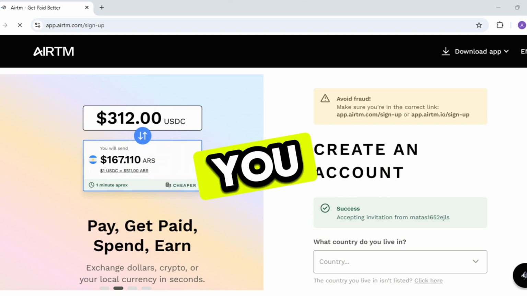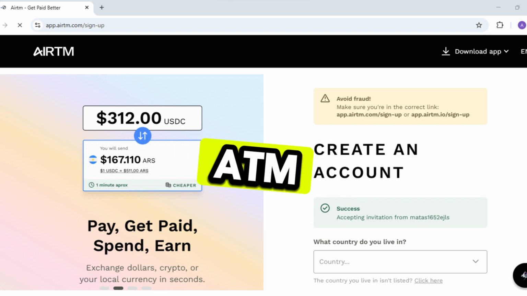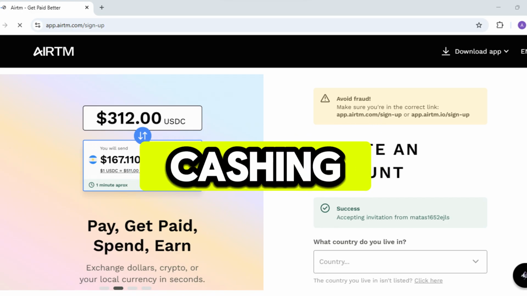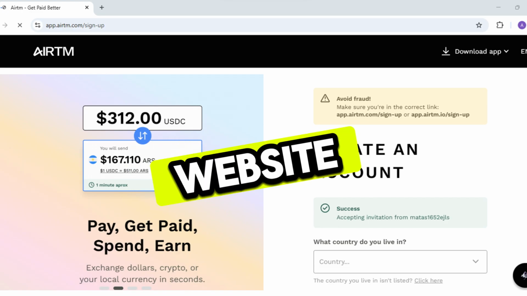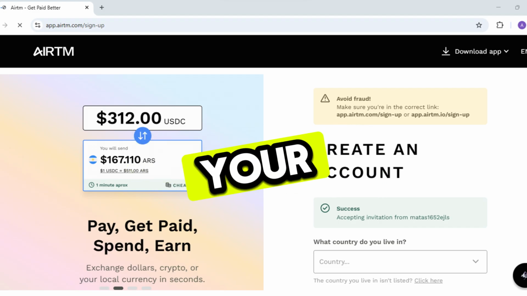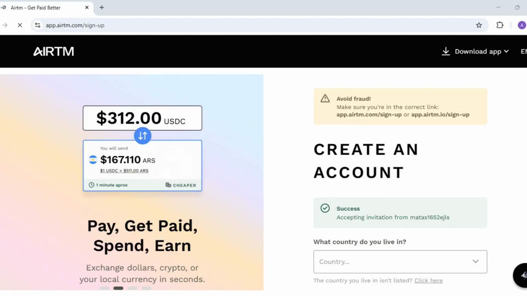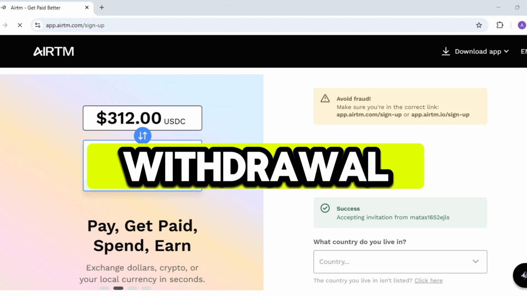Today, I'll show you how to add a withdrawal method to your AirTM account, which is essential for cashing out your funds. First, log into your AirTM account on their website or app. Navigate to your wallet or cash box. Next, click on Add Withdrawal Method.